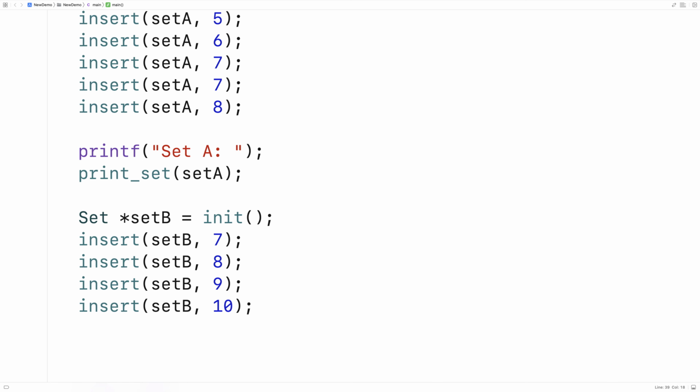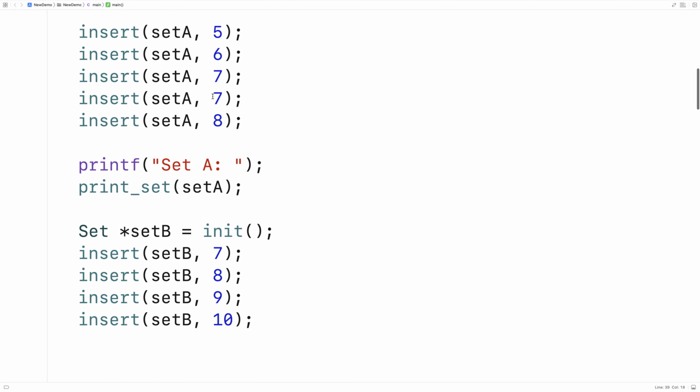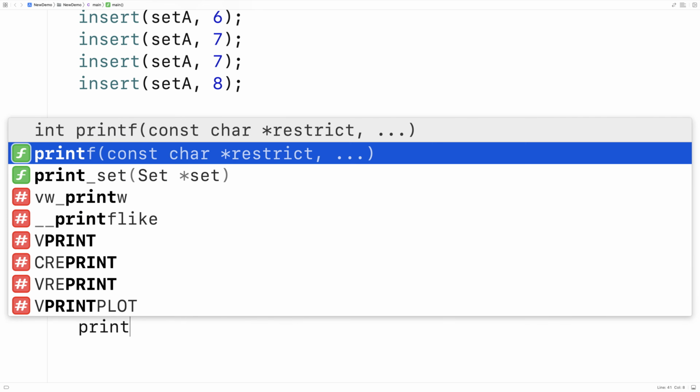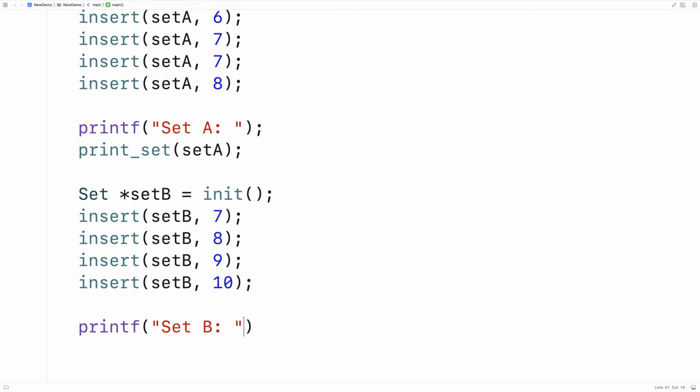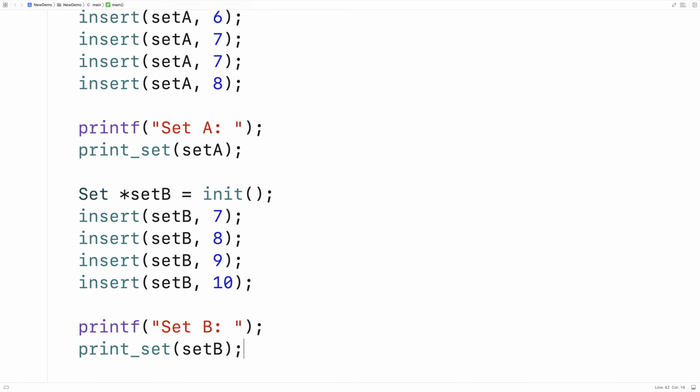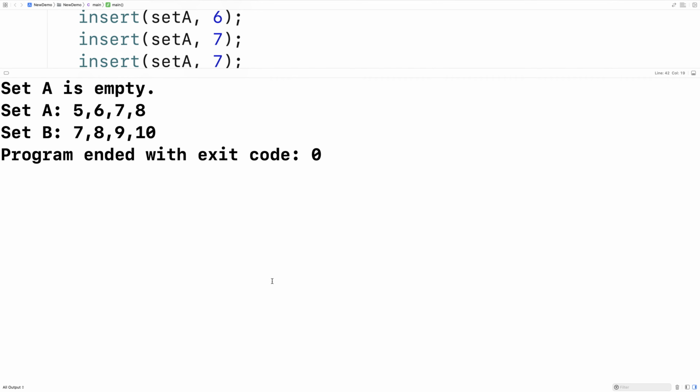So there's a little bit of overlap with A and B. They both have the elements 7 and 8 in common, but they also have elements that are not in common, like 9 and 10 in B and 5 and 6 in A. So we could also print out the set B, just to make sure it's as expected. And B contains 7, 8, 9, and 10 as expected, so no surprises here.